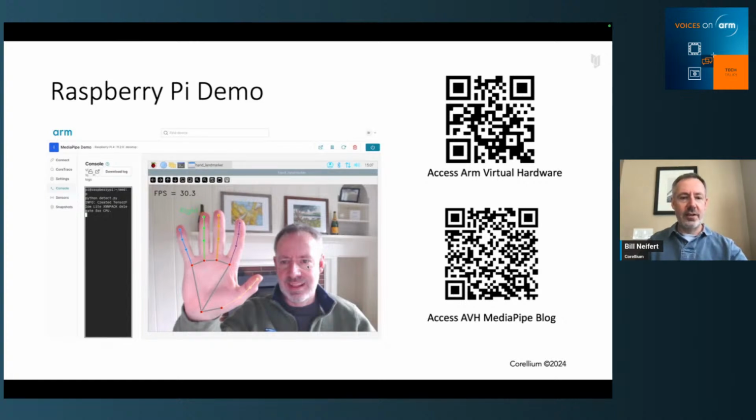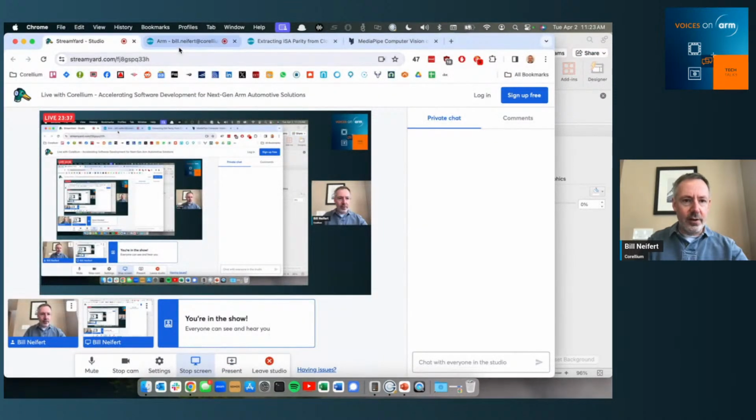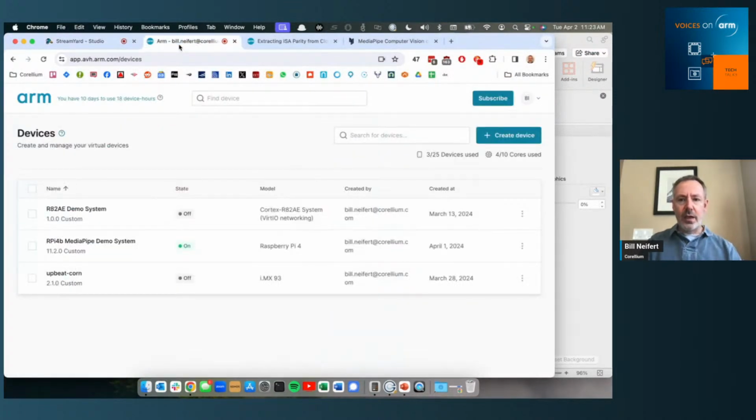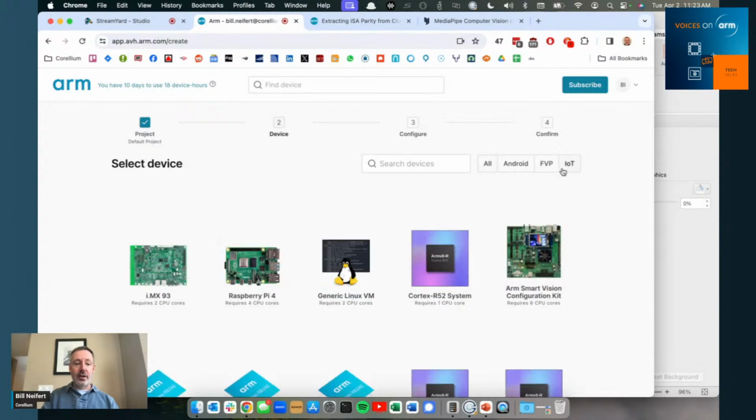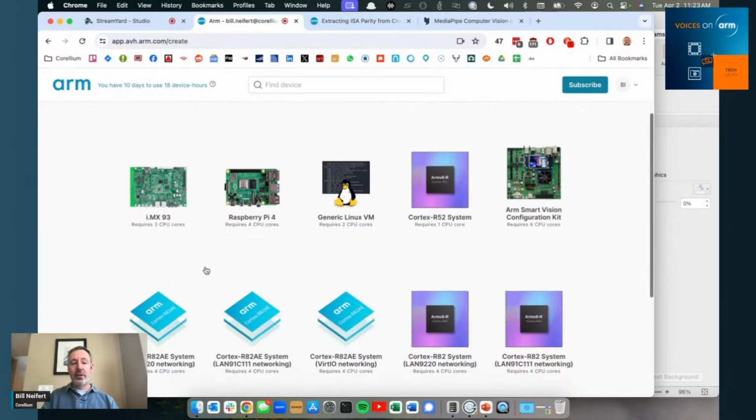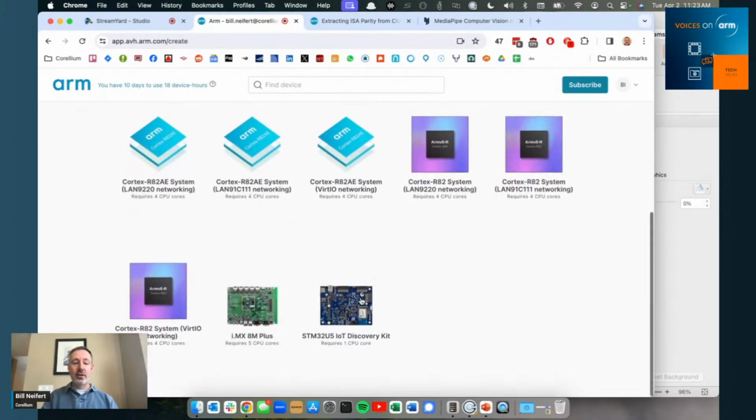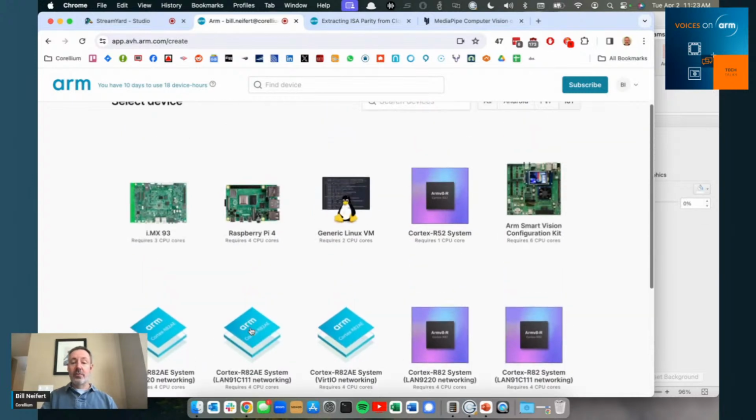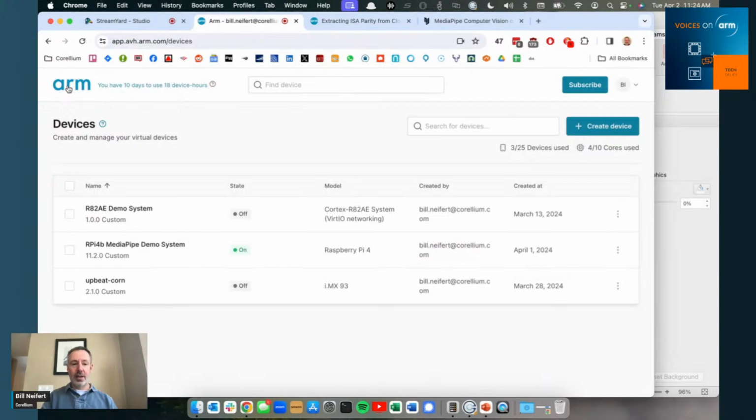So let's go and actually see ARM Virtual Hardware in action. I'll bring this up over here. And this is ARM Virtual Hardware. As I mentioned, we have the ability to have a bunch of different devices inside of here. So we've got the NXP IMX93, Raspberry Pi 4, some other systems from ARM, the Smart Vision Configuration Kit, R52, R82, NXP IMX8. And so we've got a large number of systems available for you to use entirely in the cloud. But let's talk today about our Raspberry Pi system on here.